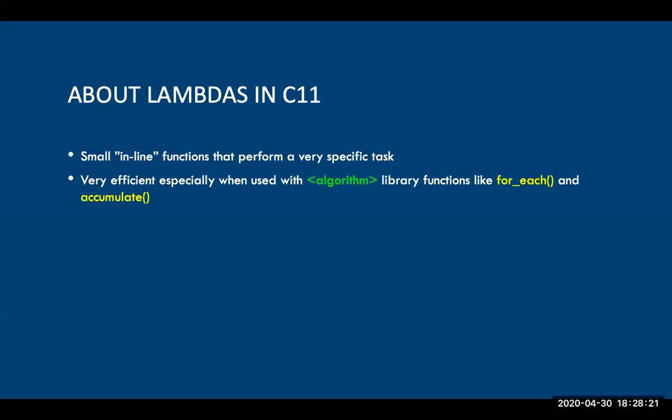We'll look at the for each function from the algorithm library. There's also an accumulate function. I think we saw these earlier. There's a whole bunch of these that you could design or implement your own lambdas with, but we're going to look in particular at the for each today. Okay. And as I mentioned, the lambda is just translated into a functor by the compiler magically behind the scenes.